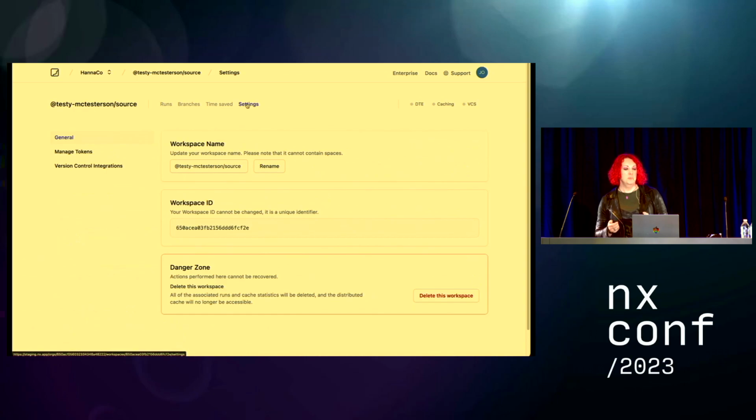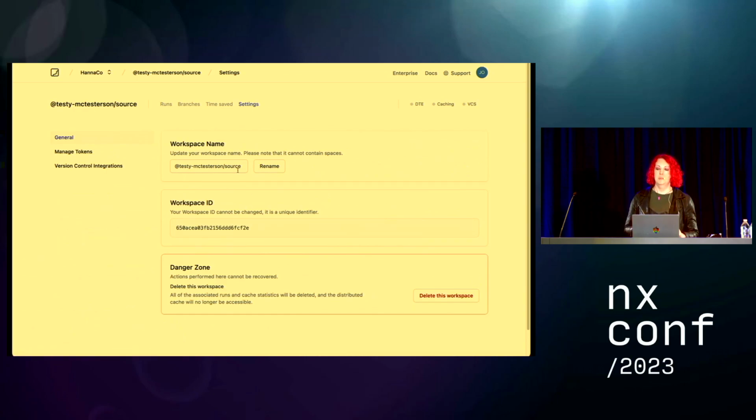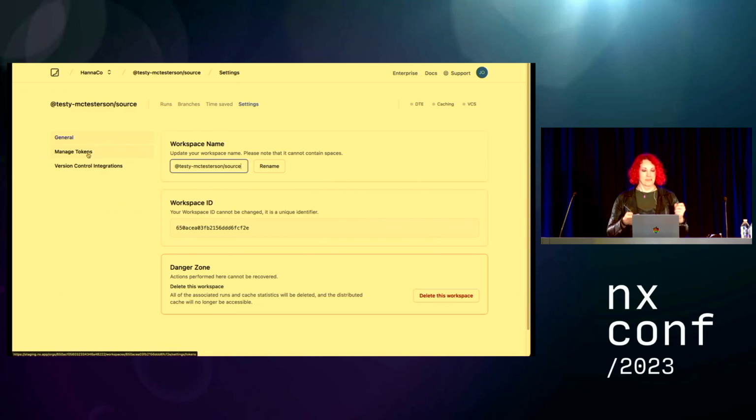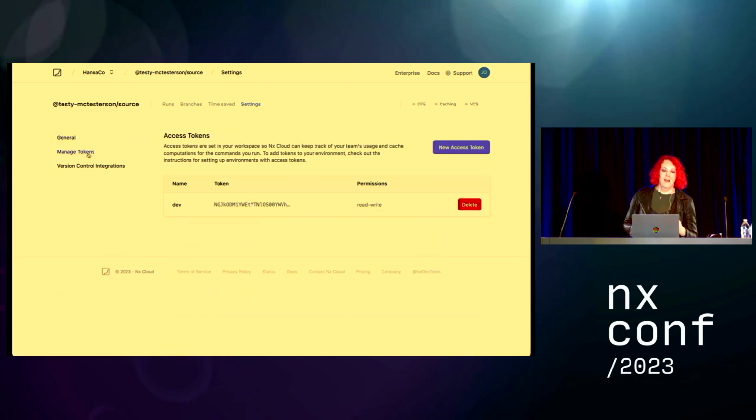In the workspace settings pages, we can rename this workspace if we want, or delete it and start again. But I'm quite happy with my Testy McTesterson workspace. So let's move on to manage our access tokens. Right, by default, we connect a workspace to NXCloud with a read-write token labeled simply dev. Now, which might be a clue.